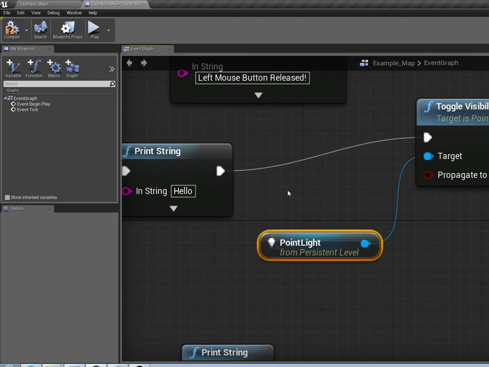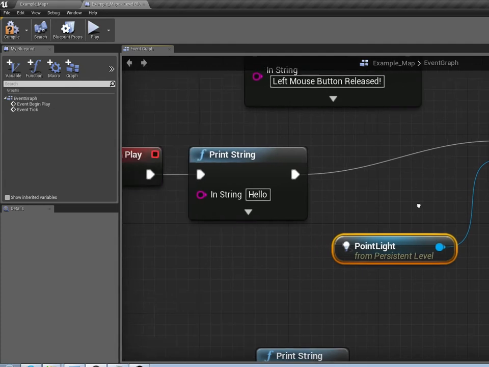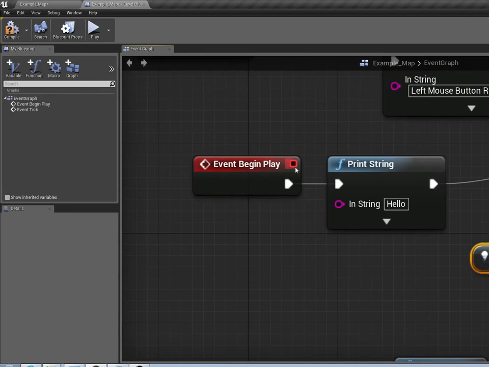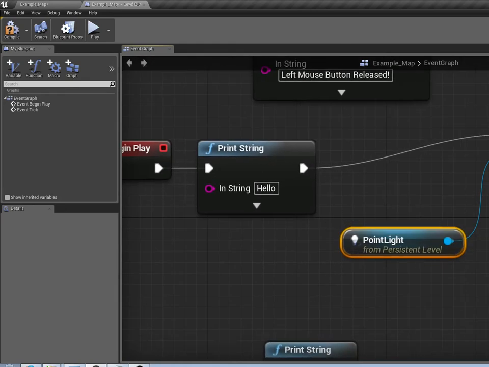This one is not a function. You can tell it doesn't have a box around it. It has a rounded rectangle shape. It also doesn't have the little F in the top left, nor a red header bar. This right here is a reference. These things don't do anything. By themselves they are not functions. They don't fire execution wires like events do. All they do is store a reference to something else.